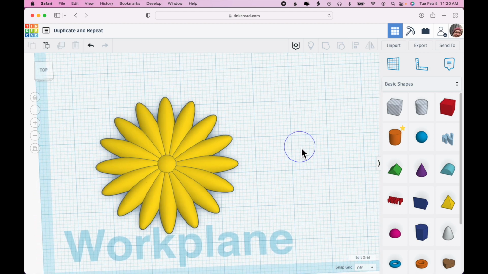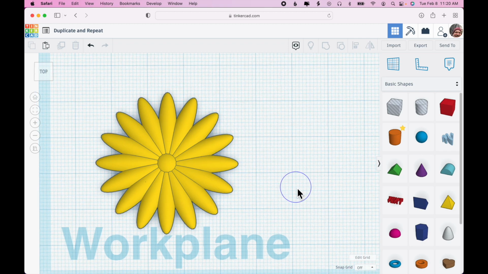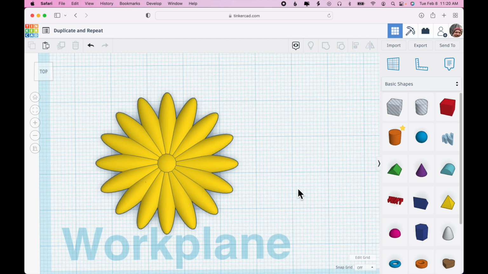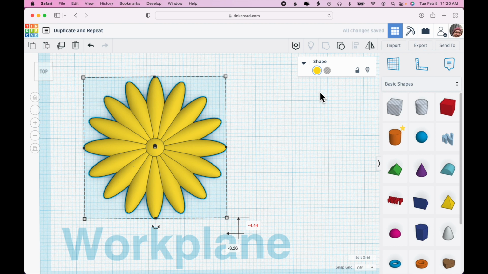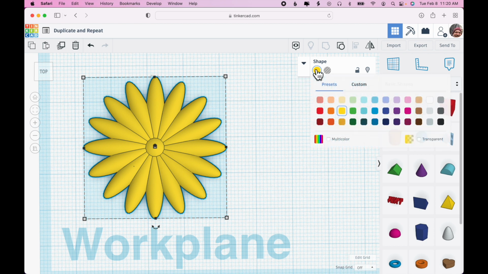The default behavior of group is to merge all of the shapes that you're trying to group and then turn everything a single color to indicate that it's all one new shape now. If you want to keep the different colors, even though the shape is a single shape, you can click on color and then choose multicolor.